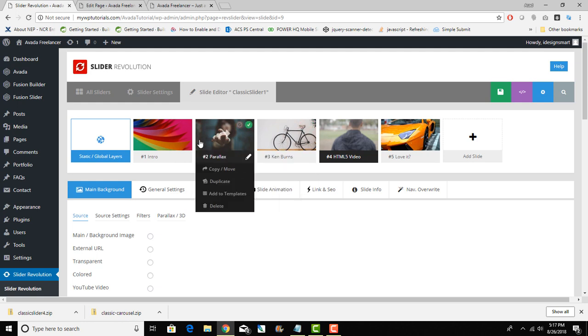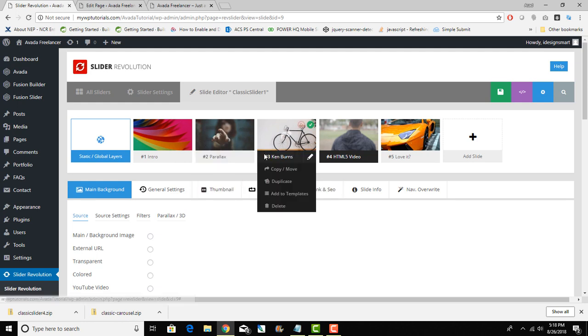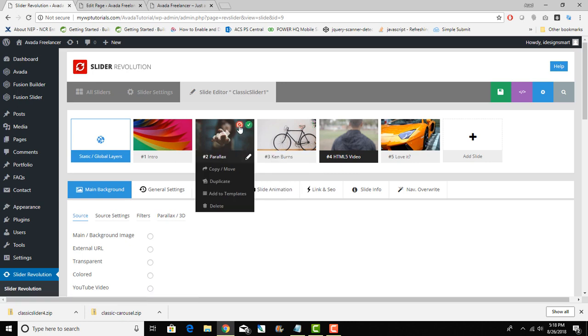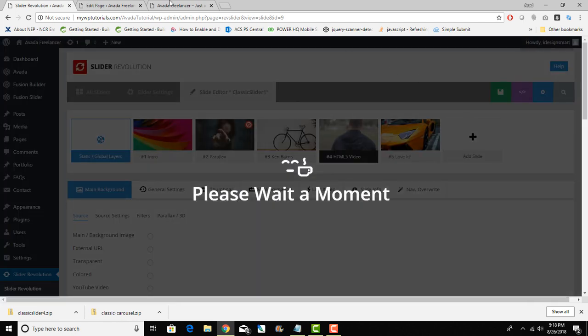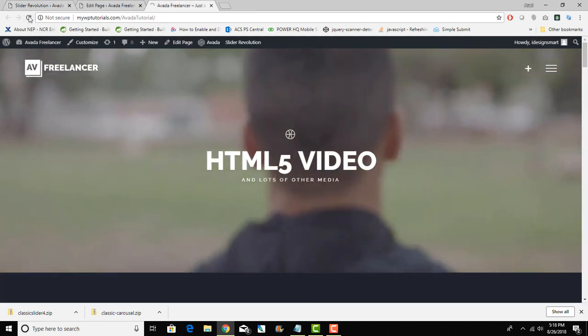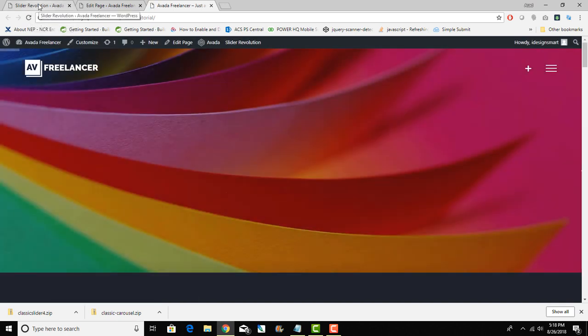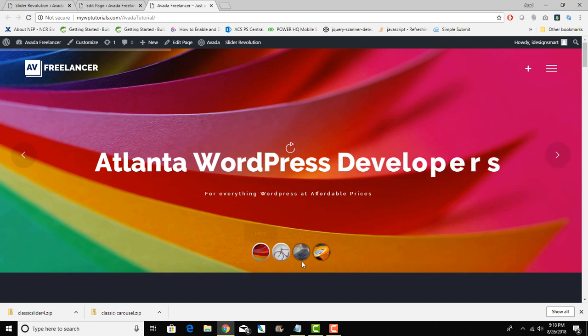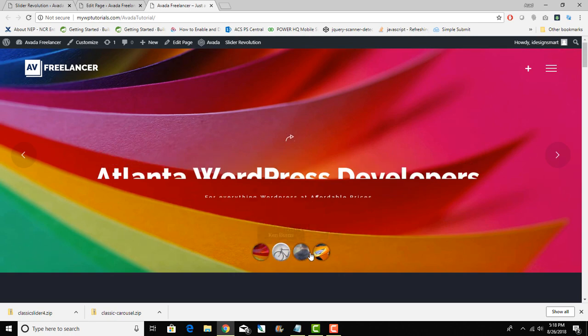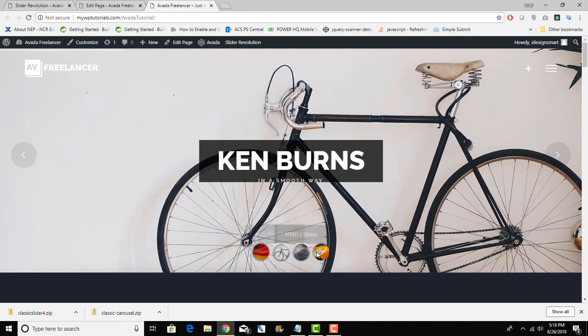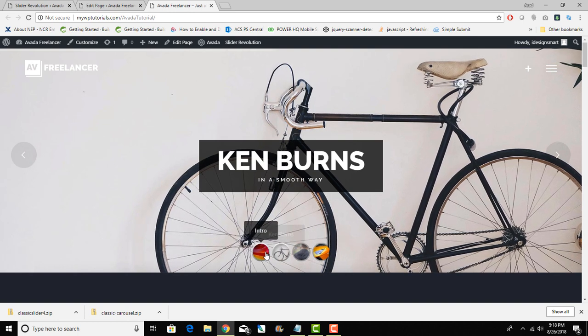Let's say I don't want to display this parallax slide on my slider. What I'm going to do is hover over it and click on this button, which will basically just hide it. So, save slide, and then if I refresh this right here, the first slide, now you don't see that parallax slide. I do see the Ken Burns, and these are just navigation bullets, so you have the option to set these up how you want them in your slider settings.